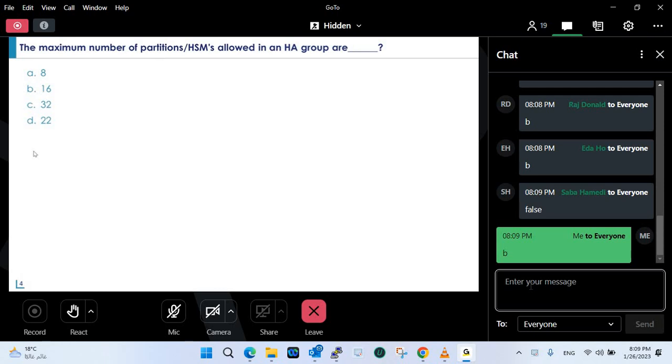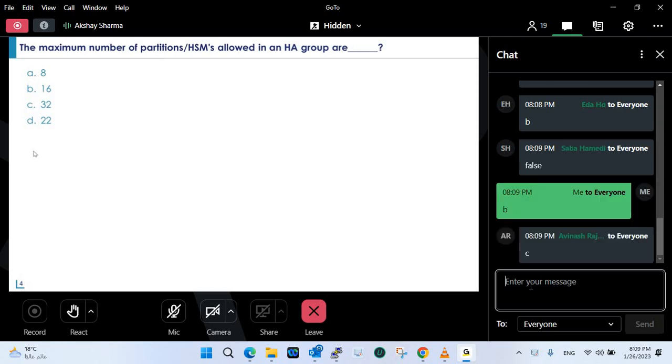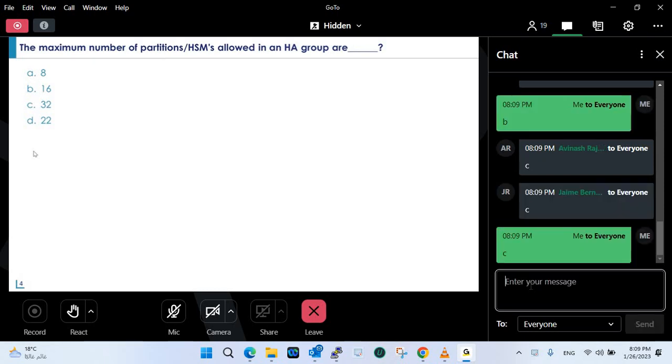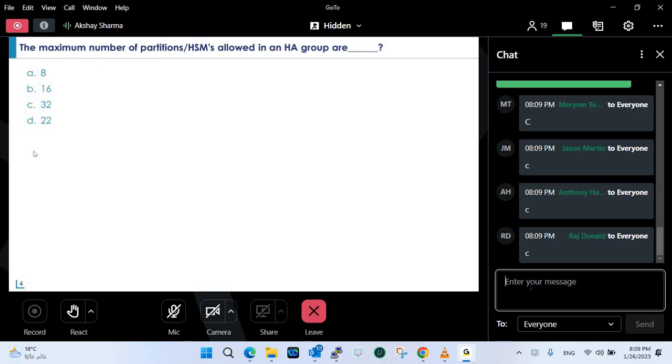Let's see if someone remembers this number. The maximum partitions or HSMs allowed in an HA group are... C. Raj also thinks this is C. The maximum number of partitions in an HA group. Absolutely right, folks. This is 32. Maximum you can have in an HA group, 32.